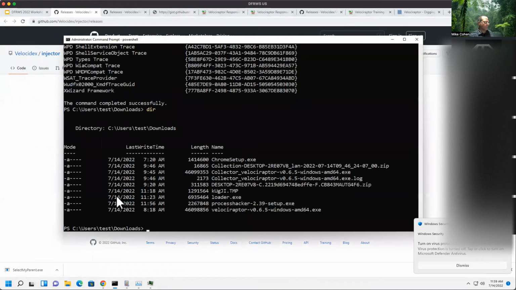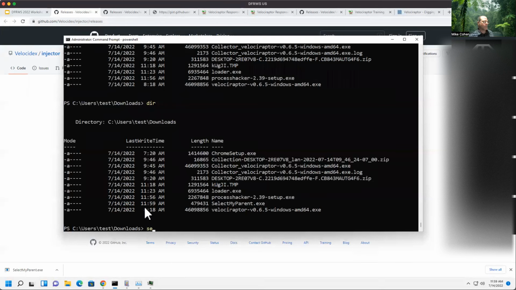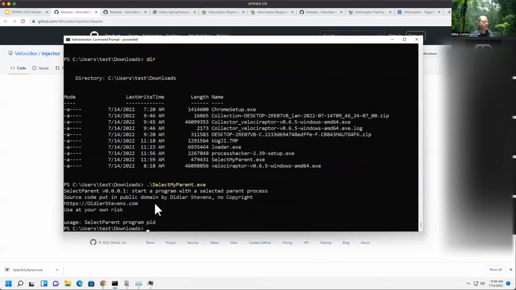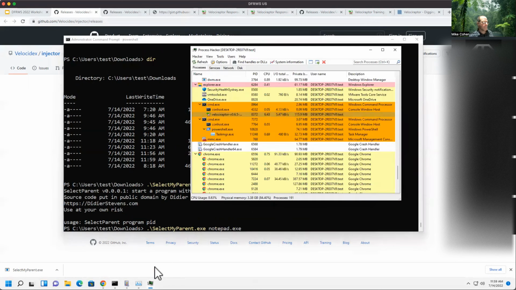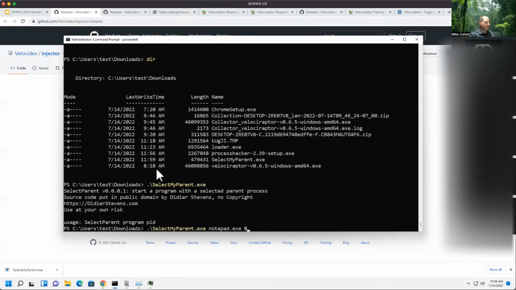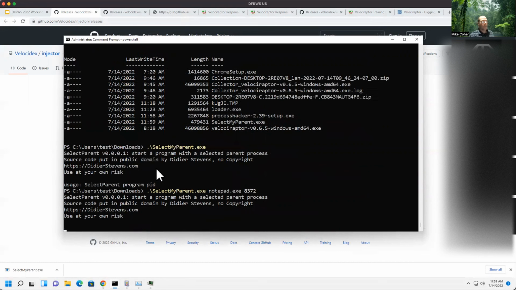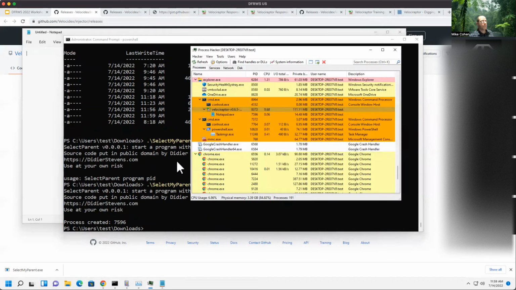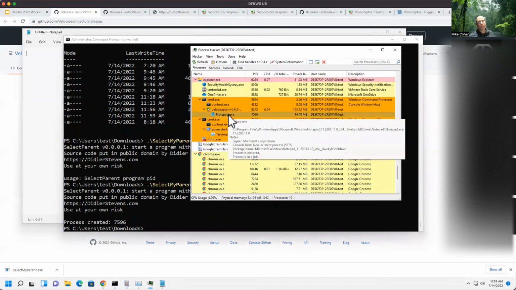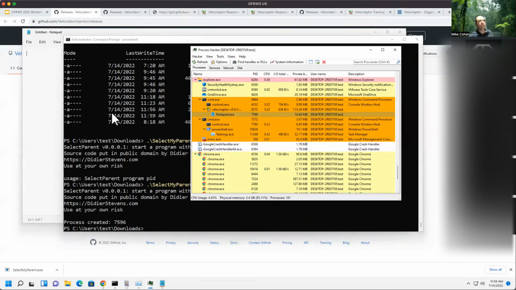All right, so this is the tool, right? Select My Parent. So we just need to tell it Notepad. We're going to run Notepad, and the PID is going to be 8372. So when we run it, you'll see in Process Hacker that it looks like Notepad started from Velociraptor. But of course it didn't, right? I just started it from the command shell.